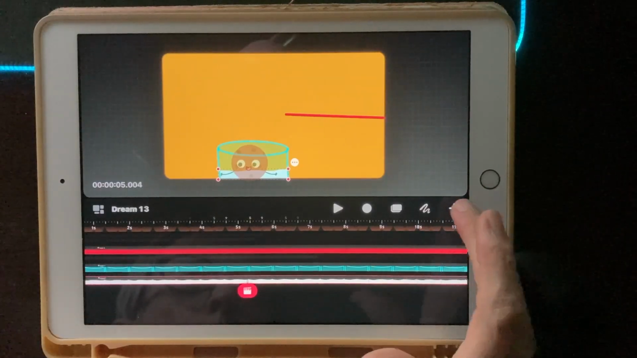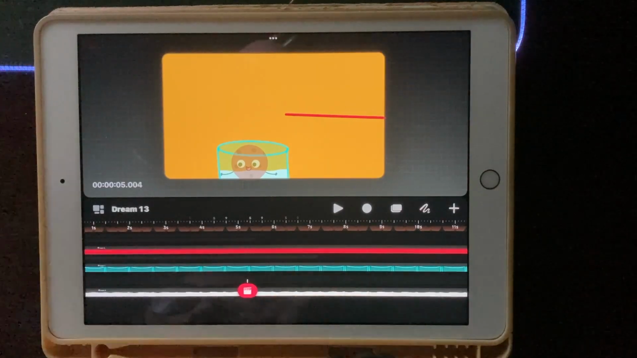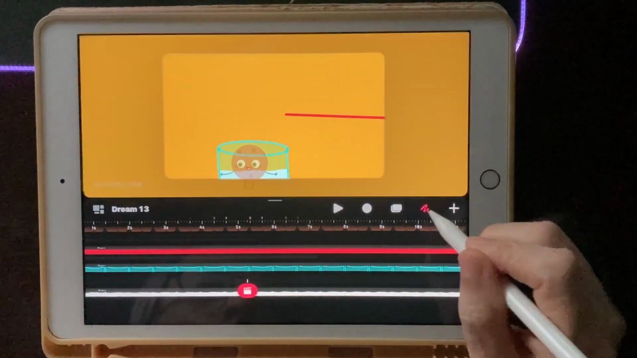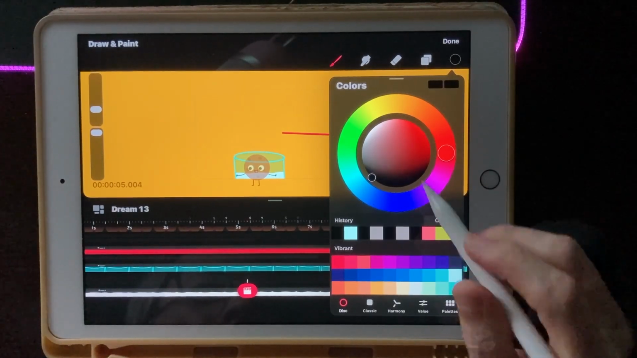I'm going to hit the little plus here. We're going to create a new track on top of the milk. And then we're going to go into drawing mode. And we're going to pick a white color. We want a pure white.